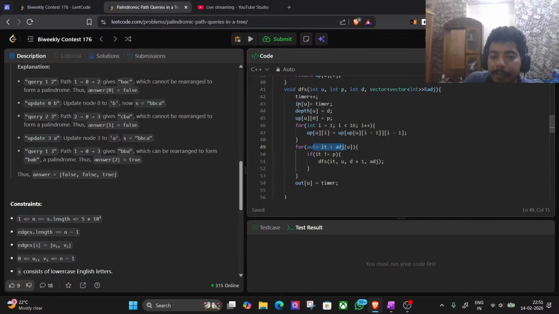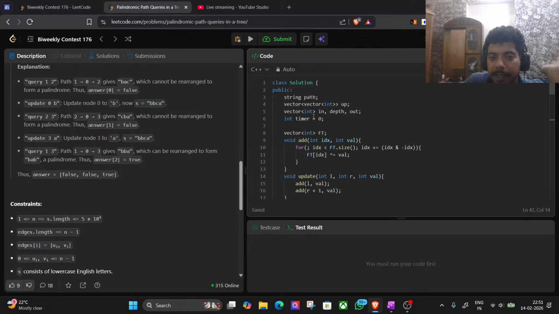With that I have also maintained my in time and out time and depth of each element. So depth is important. The in time and out time of each node is maintained with a timer, which is a global timer, and it increments every single time. If you have done articulation points and bridges, you might have heard about this timer, this in and out thing.